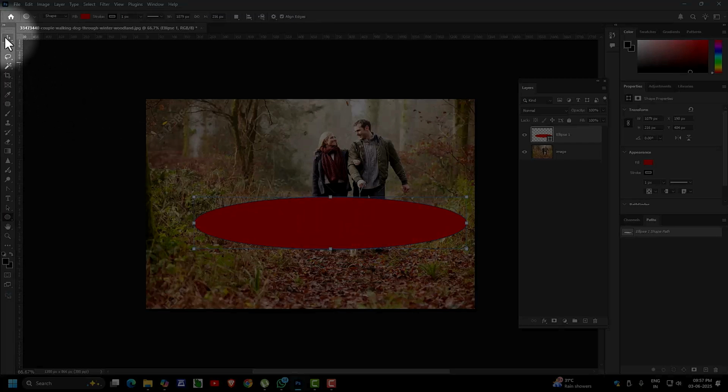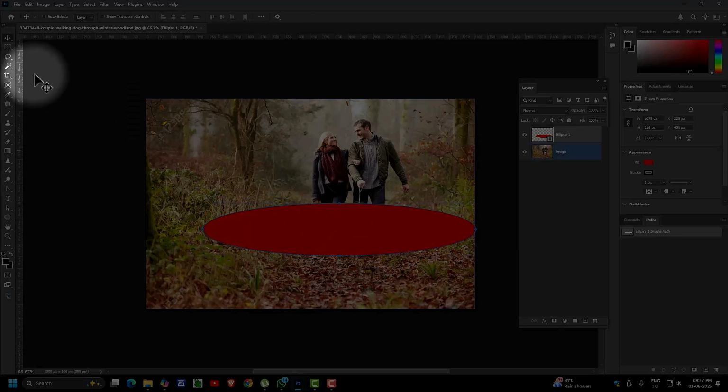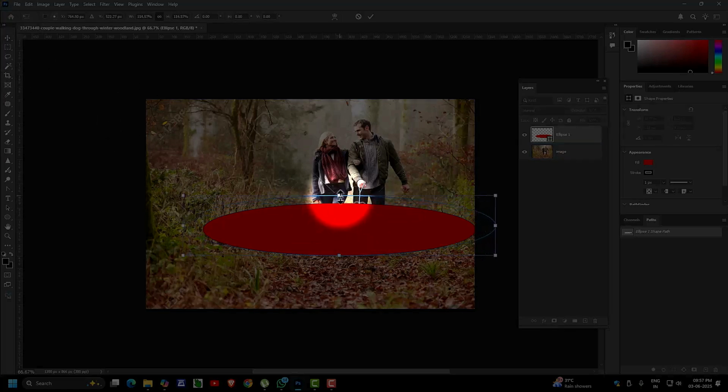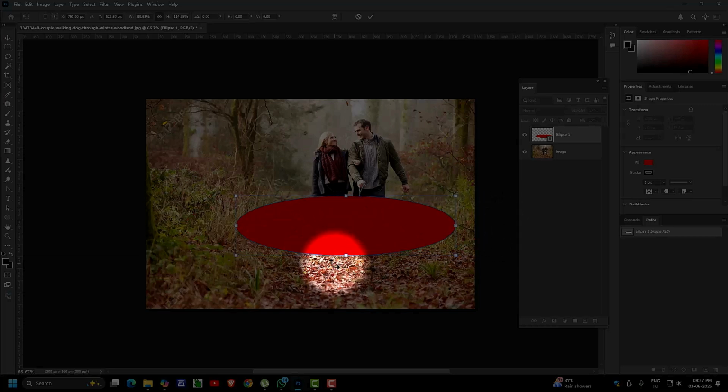Okay, click it and you can transform it. You can make it bigger by pressing shift. Now, some area should be visible. Generally you'll get that effect.